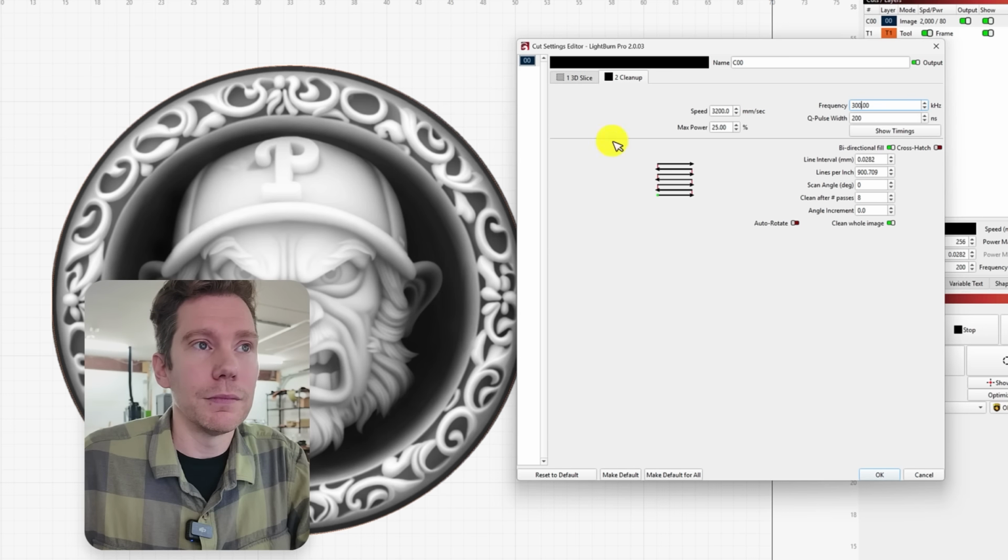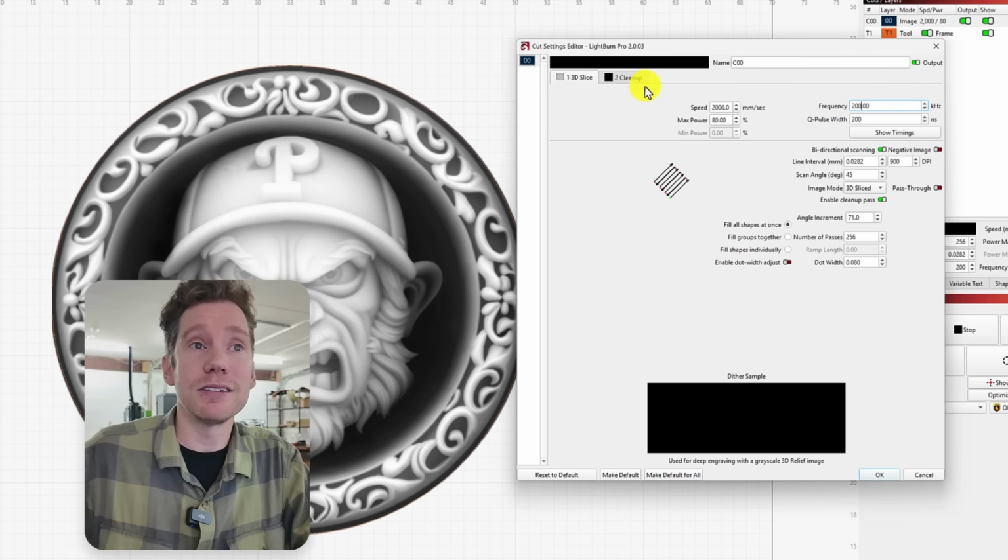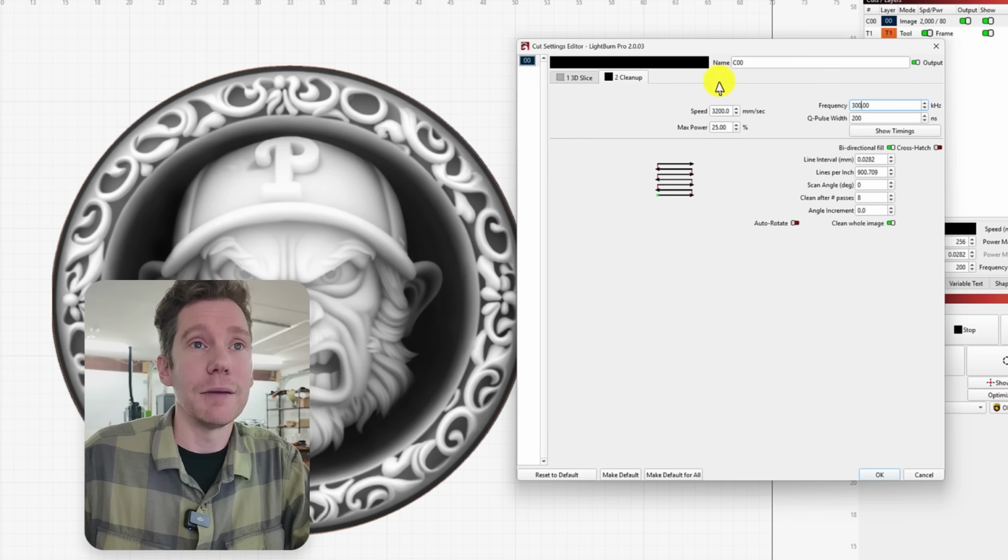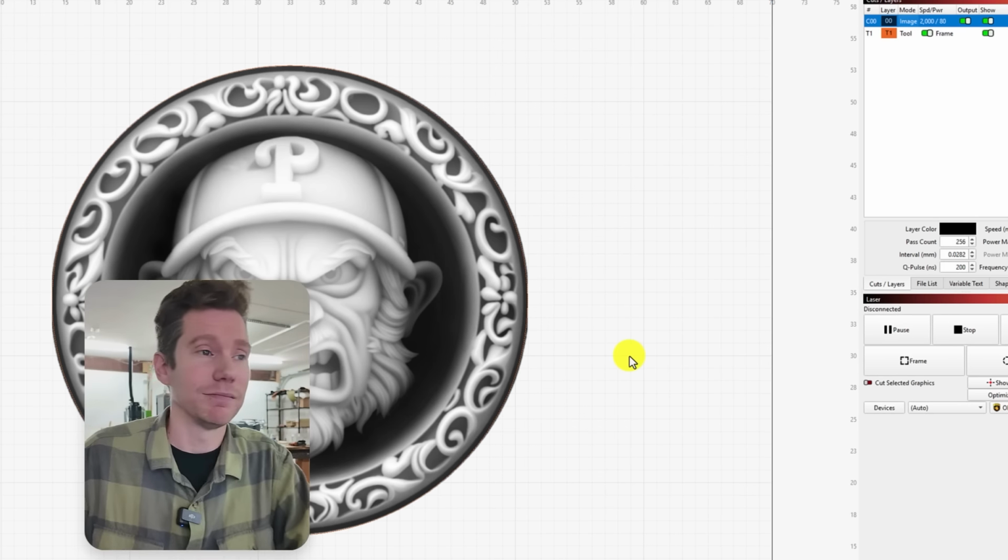So my engraving pass is going to be, again, all the other values are the same, except my frequency is 200 now. And my cleanup pass, the same, except my frequency is going to be 300 kilohertz. Let's run this, see what happens.